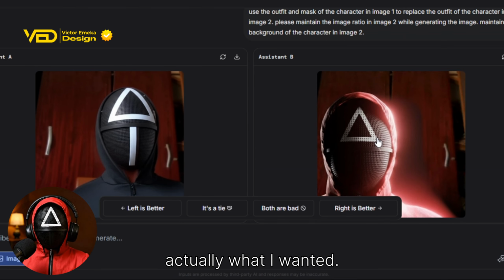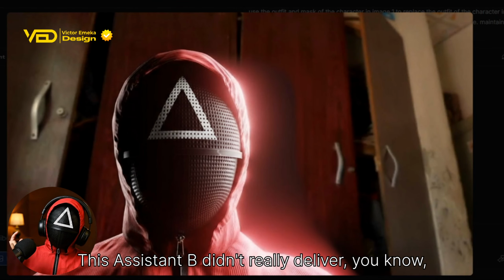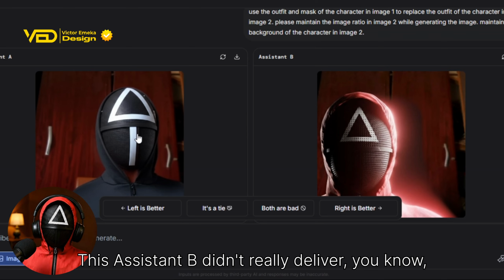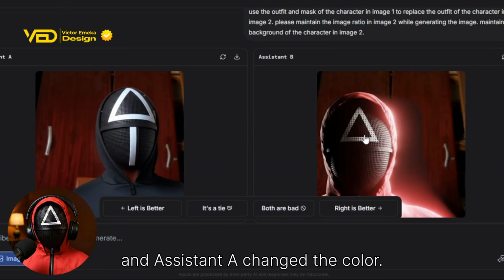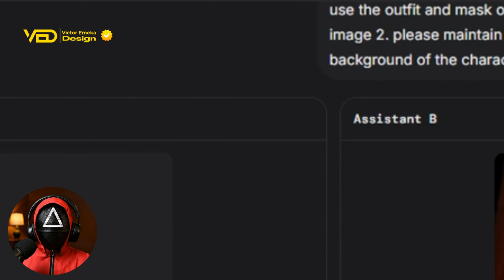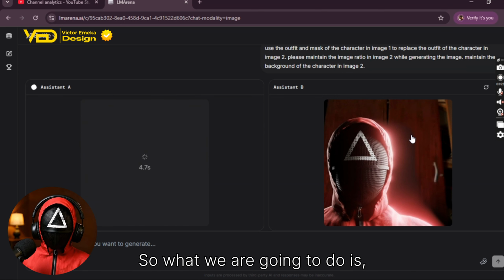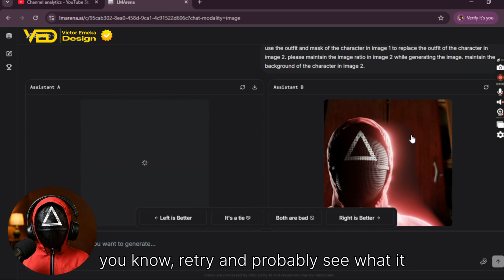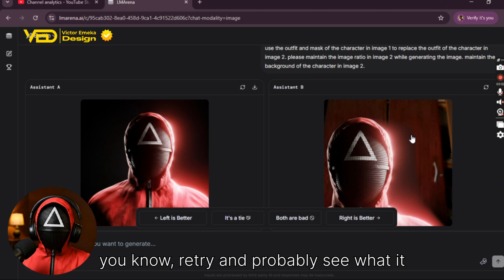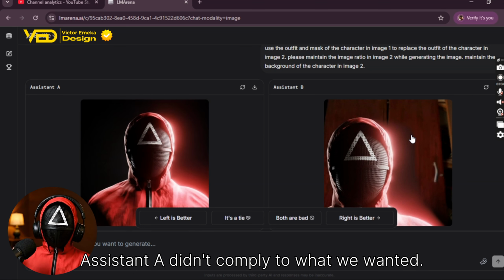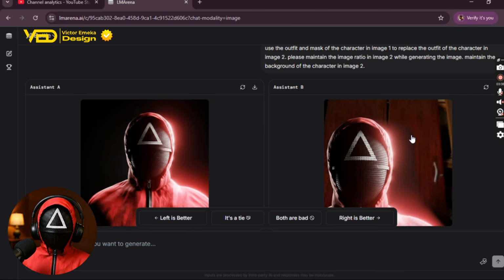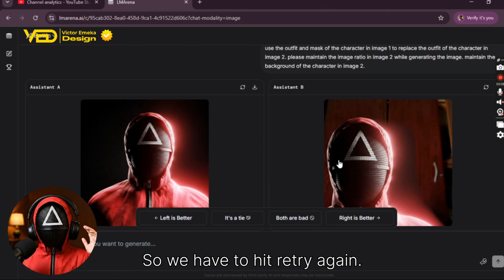It's not actually what I wanted. This assistant B didn't really deliver, and assistant A changed the color. I like assistant A, but all we want is red. So what we're going to do is retry and see what it can give us. Assistant A didn't comply with what we wanted, so we have to hit retry again.